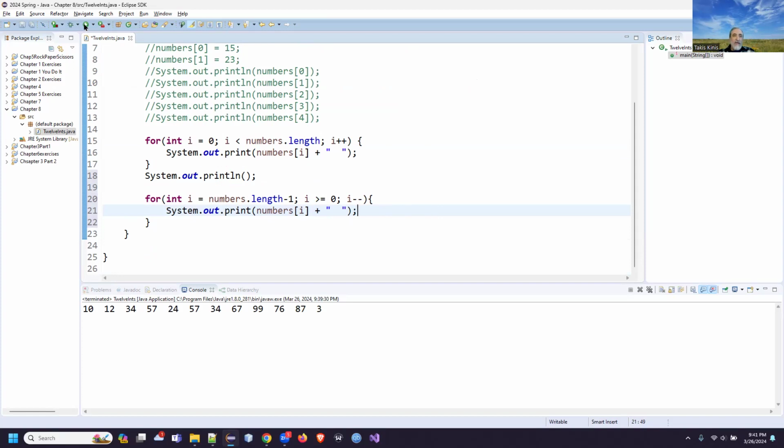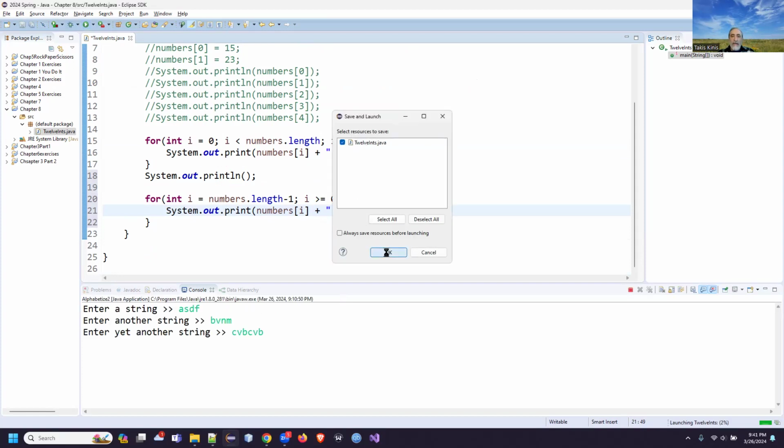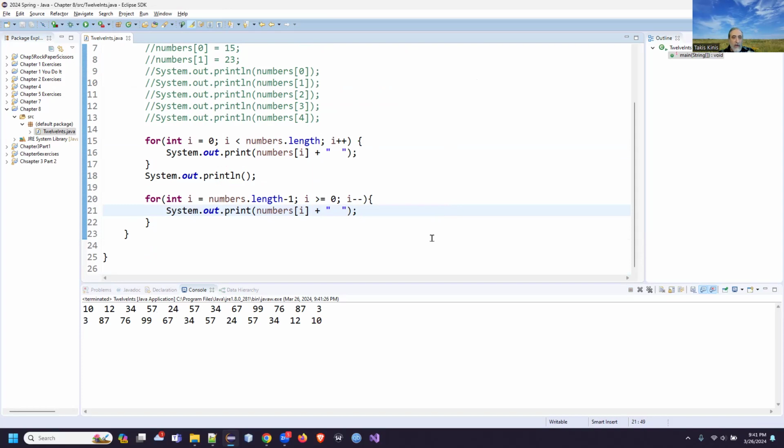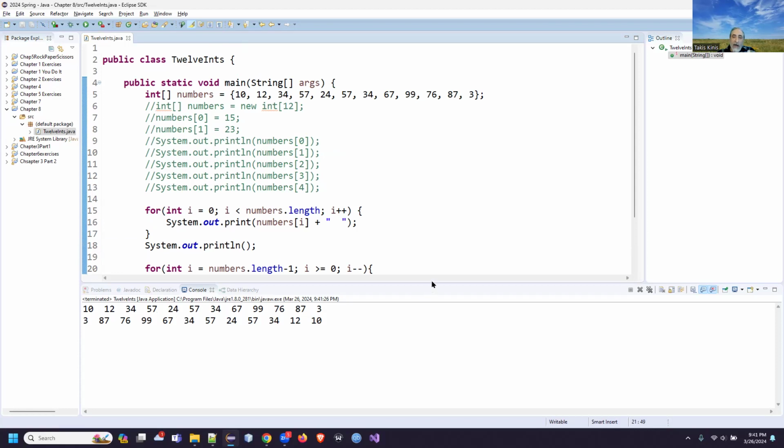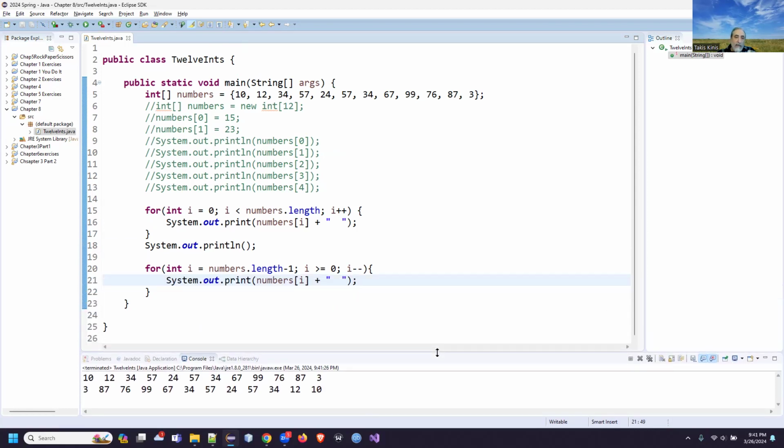And so let's see if this works. Saving. There comes the run. Is it reversed? Sure looks like it. So we were able to create an integer array. We were also able to play with a couple different ways to create it and put stuff into it.